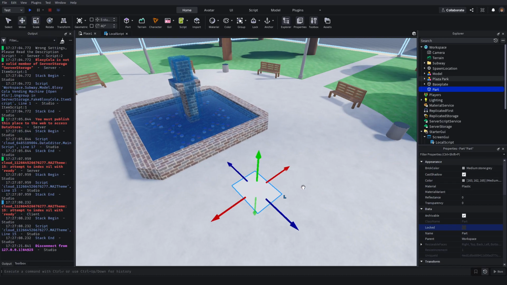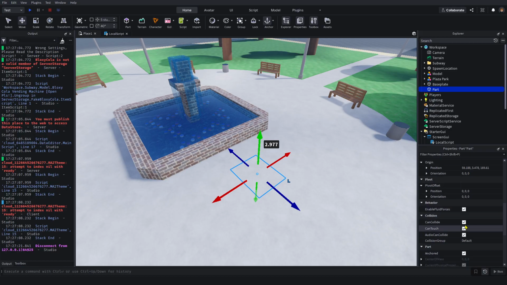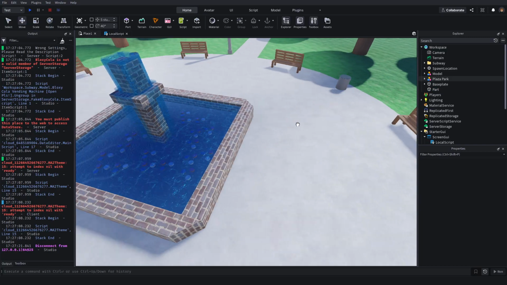So let's make this flat. Let's bring this up a bit to avoid clipping errors. Let's make this completely transparent, and we can also turn off cast shadow, which if it's transparent it won't cast shadow anyway, but I recommend you turn it off just in case. Then we need to anchor this, so let's just anchor it up here to make sure it doesn't fall. Then we need this to be passable, so CanCollide is false, but CanTouch needs to stay on. We just don't want to collide with it.